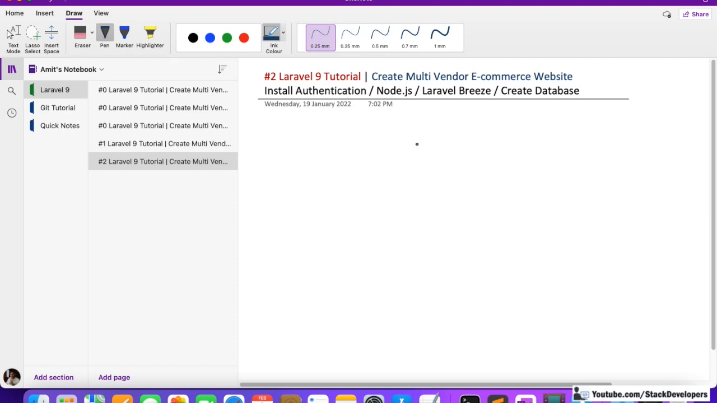We will install node.js, and we will use the Laravel Breeze package for the default login and register, and we will create the database as well in this video. Okay, so let's start.